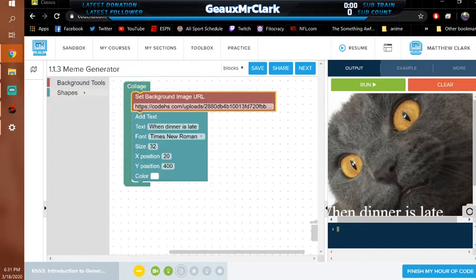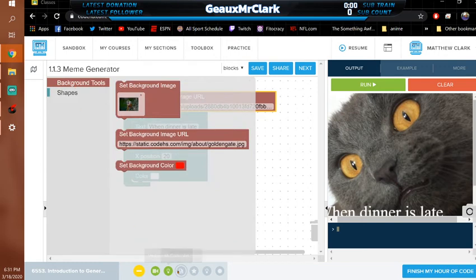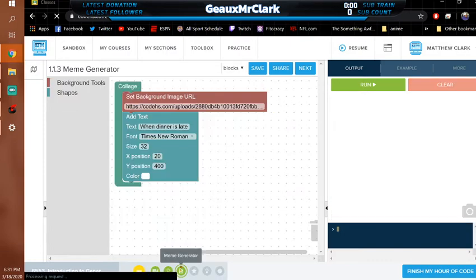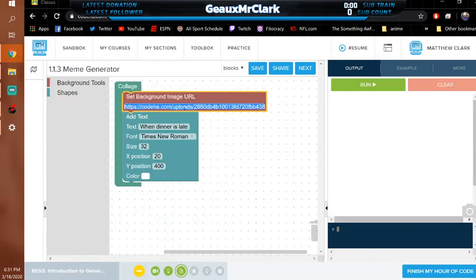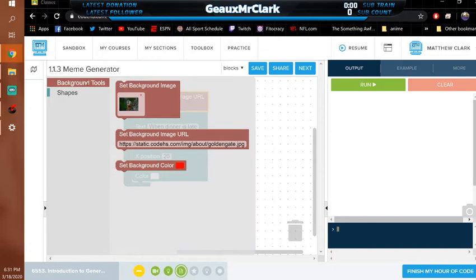set background image URL, shapes, add text, add circle. We'll just play around with the add circle part. We're gonna make our own real quick, and we'll use yours truly as an example. Set background image URL. Do I have a URL or can I do it myself?